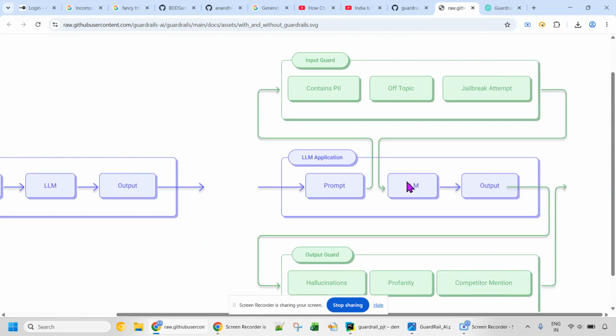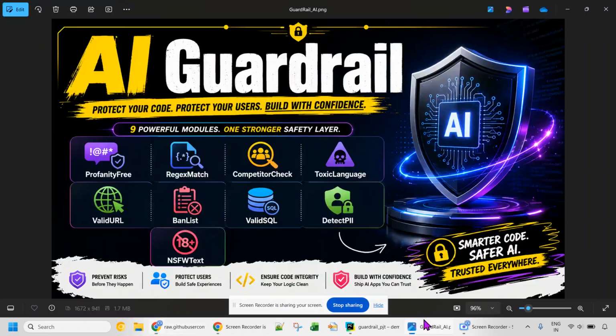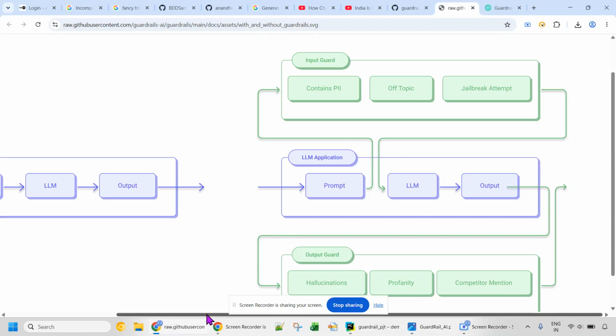Just before what is going inside the LLM, after the prompt, we have this step which is guarding the prompt. There are different types of guards, such as contains PII, personally identifiable information, off topic, jailbreaking, and many other things. Out of many, we will cover nine things in our session.